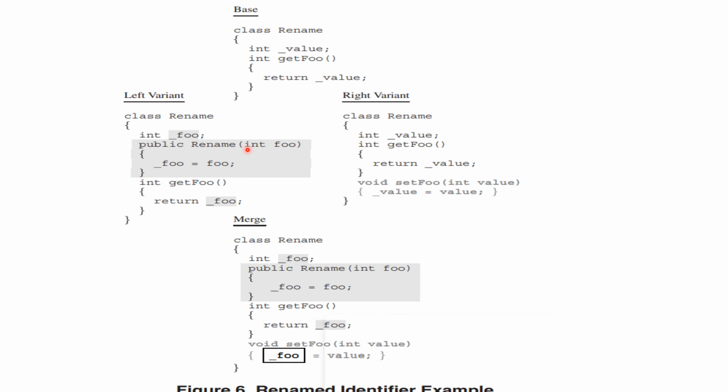In the left variant, we can see that the value that is stored in the FOO will be returned. Coming to the right variant, the value stored in the variable value will be returned. By merging that directly, we can load the data in the value to the FOO variable, and we can get the output by calling this function.